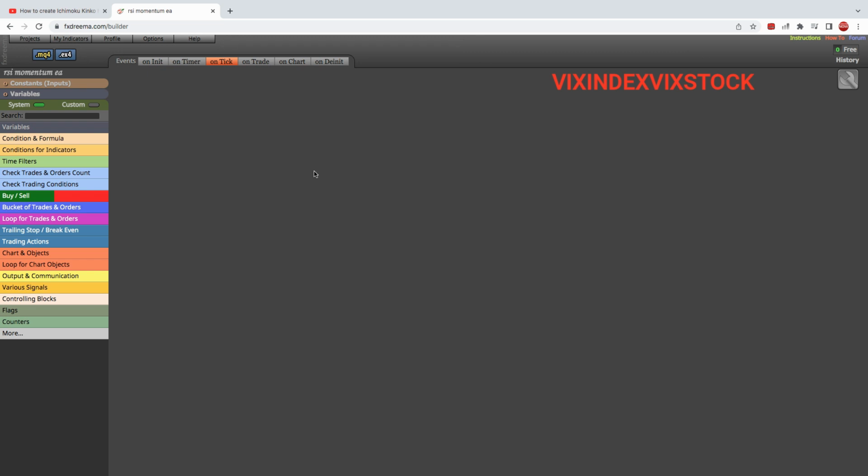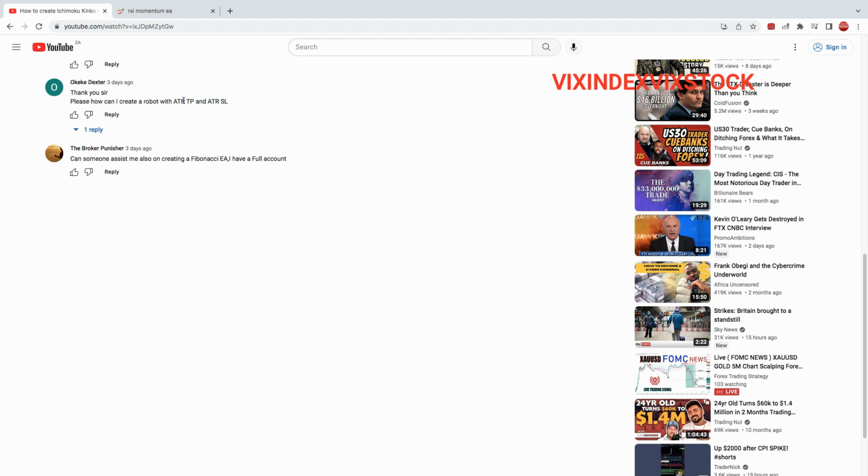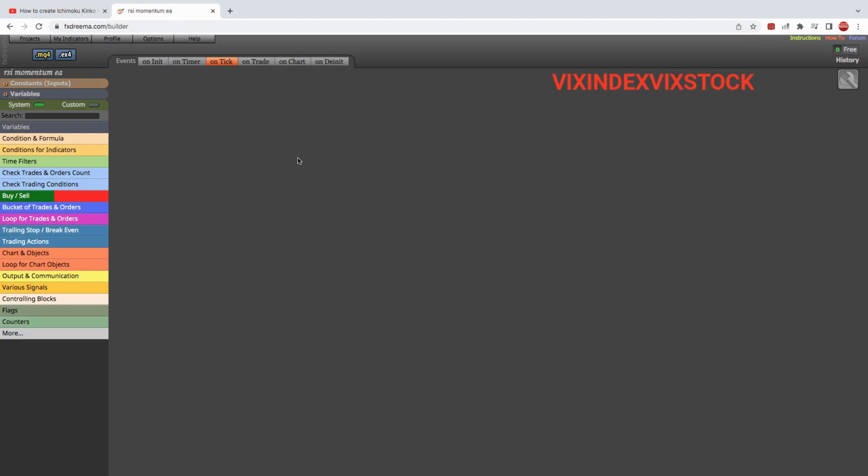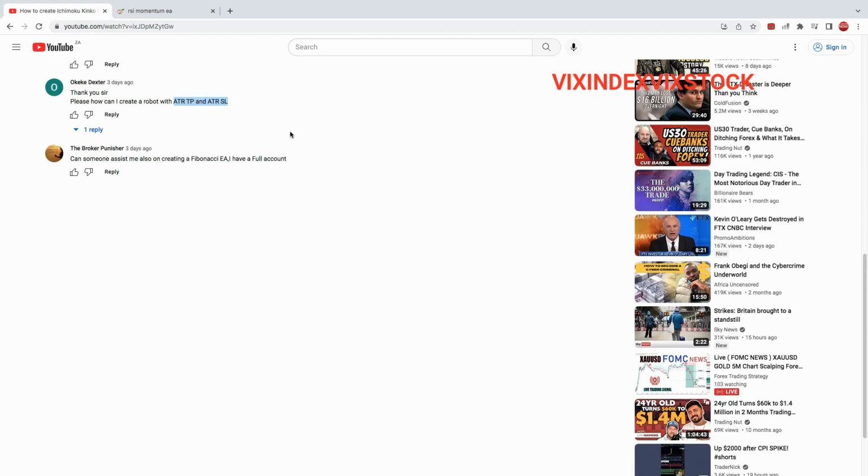Okay, so getting back to our robot here, I don't know if he wants to just use ATR for take profit and stop loss, or is it an ATR based robot, then also use ATR TP and ATR SL with that robot. Like I said, I'm new to this ATR average true range. I've never used it in any case, but let me show you how you can probably tell the robot to close your trades based on ATR take profit or stop loss.